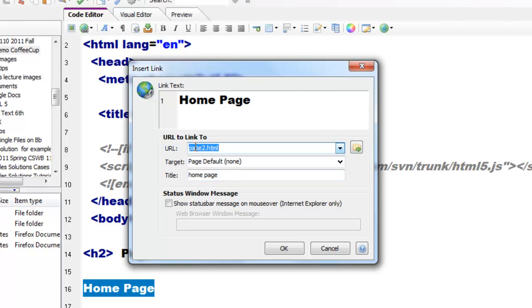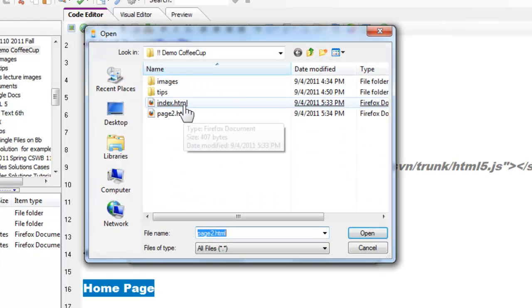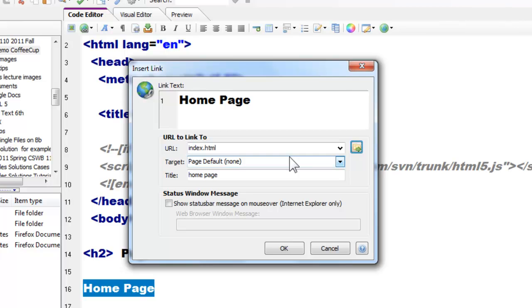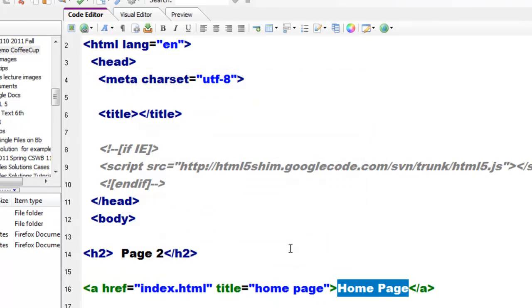We're not going to page 2. We're going to the home page. Sorry about that. We're going to index. All right, there we go. I say OK. There we are. It puts in the code for you.